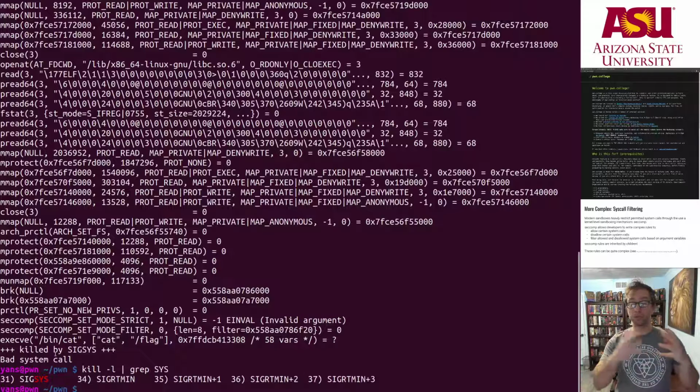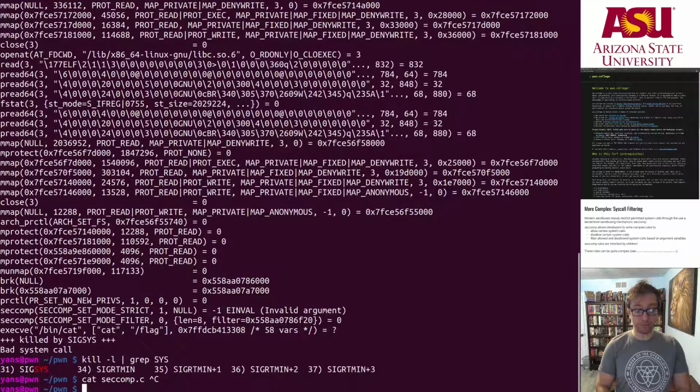But you can also set up seccomp so that it just kill -9s your process when you trigger a system call that you're not supposed to. And that is basically how seccomp works. One more thing, let me show you that seccomp will be inherited by the child.